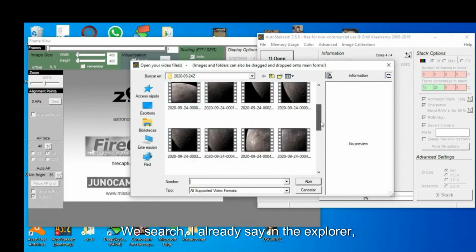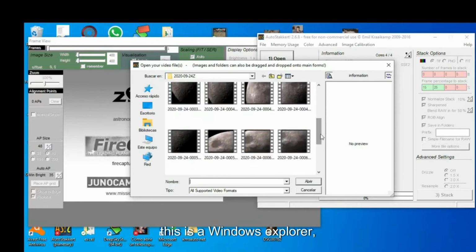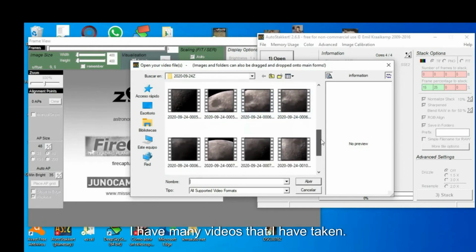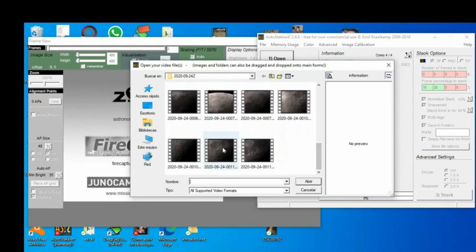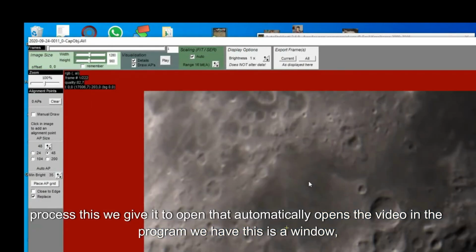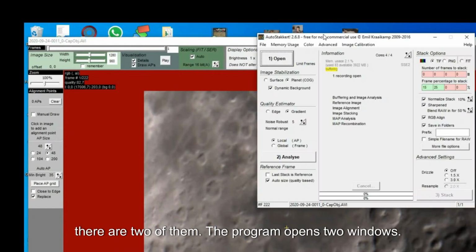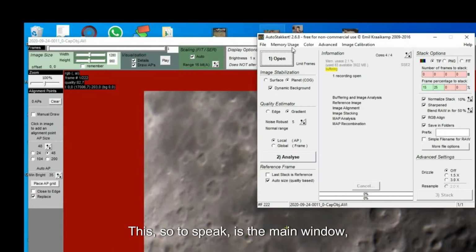We search in the Explorer, this is a Windows Explorer, for where the video is. As you can see, I have many videos that I have taken. We are going to, for example, process this one. We click open, and that automatically opens the video in the program. This is an auxiliary window. You can see the main window back here, that is, there are two of them. The program opens two windows. This, so to speak, is the main window.